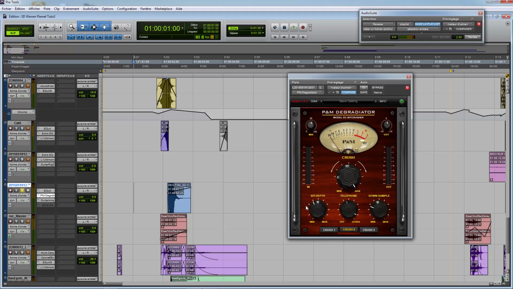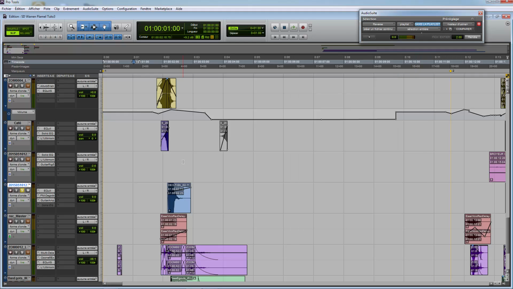So bit depth, you can lower it so that it's a downsample. It was 24 at the beginning, and now it's 10 bits, so it sounds crashy, it sounds crunchy. And the same, we downsample it to 3.6 kilohertz, and we mix it a bit with the original signal, and we put it through a guitar amp, and then a little small EQ at the end. Voila.